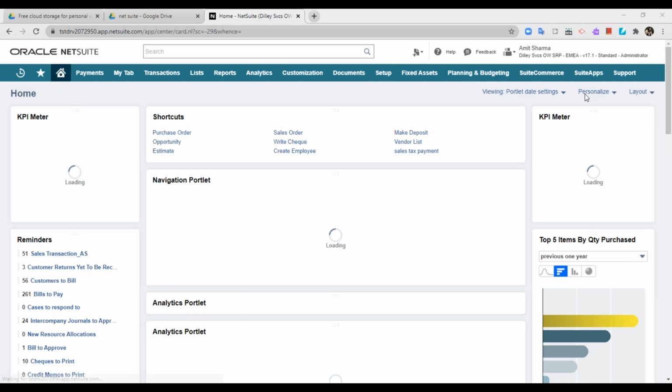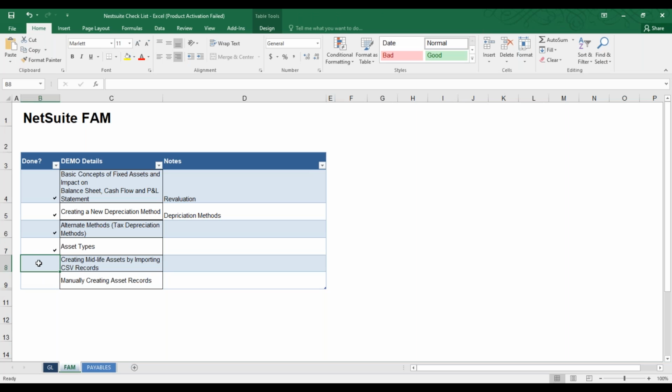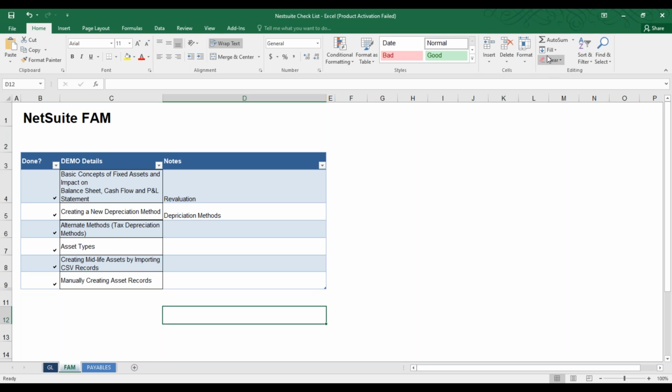Moving back to our checklist. These were all the small things and important parts of fixed assets management that we have covered in our NetSuite application for today.